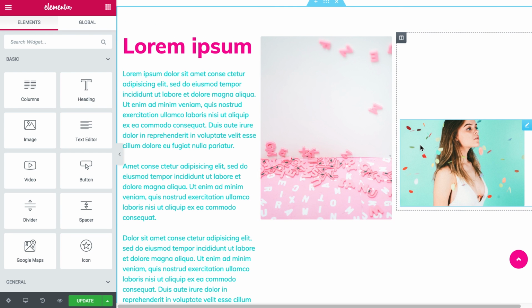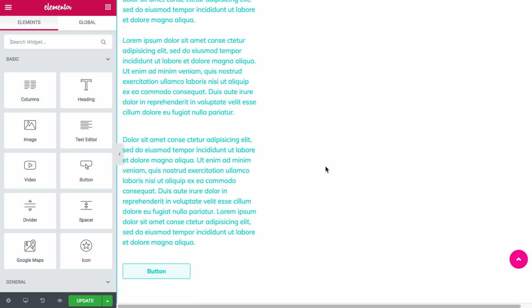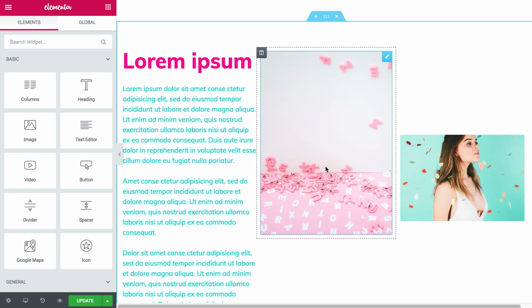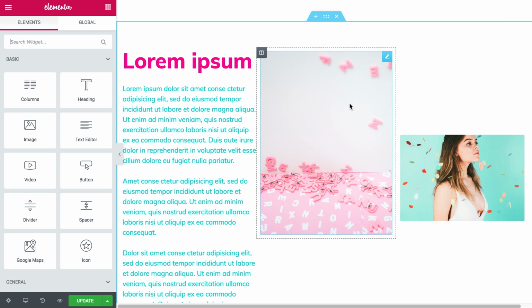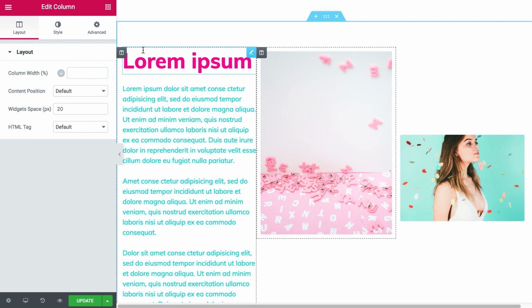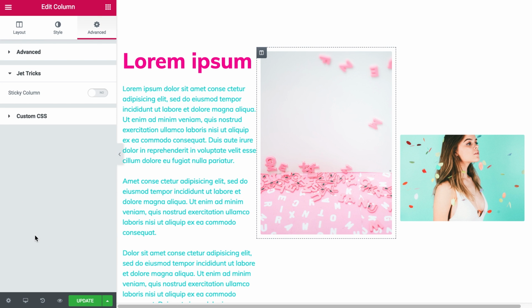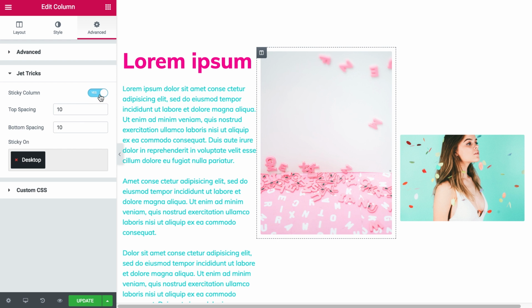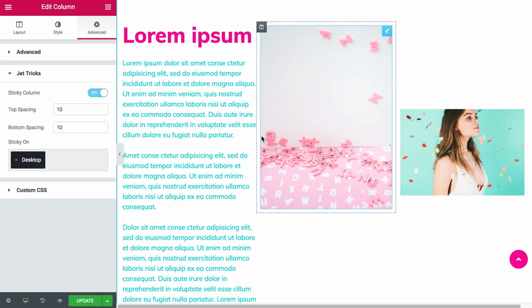Now let's see how we can make these two columns sticky so they follow us as we scroll down reading this long column. All right, as you see, this is one big section split up into three columns. Let's just click on it and go to the advanced tab and find the JetTricks. Here you can see sticky column and we have to toggle it to yes. And now the column is sticky. It is as easy as that.